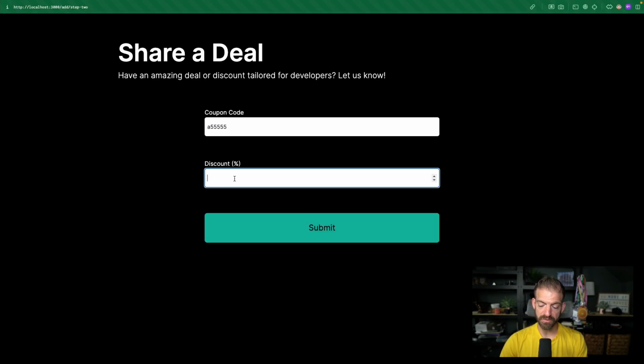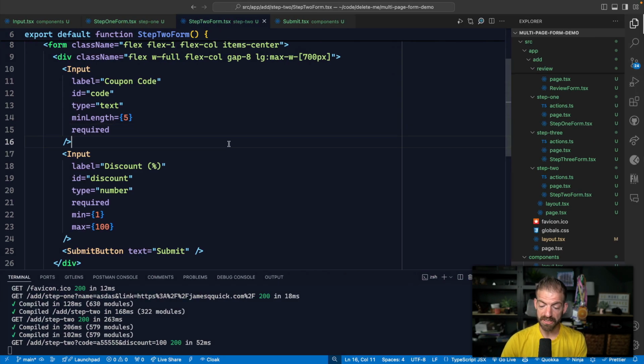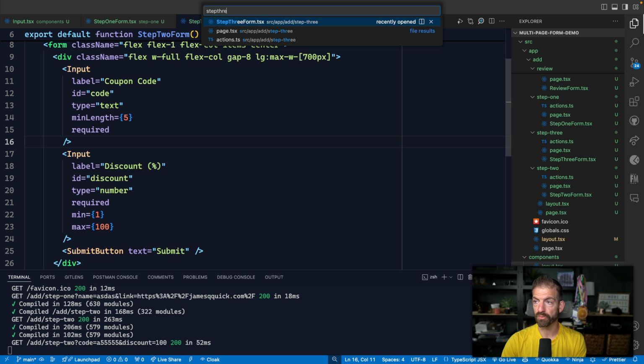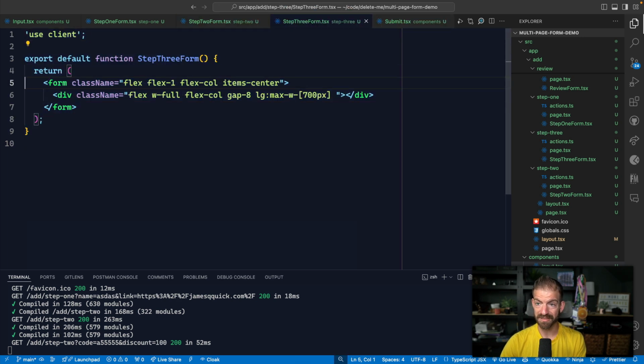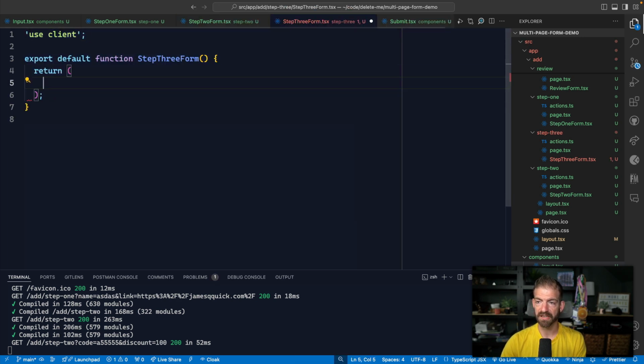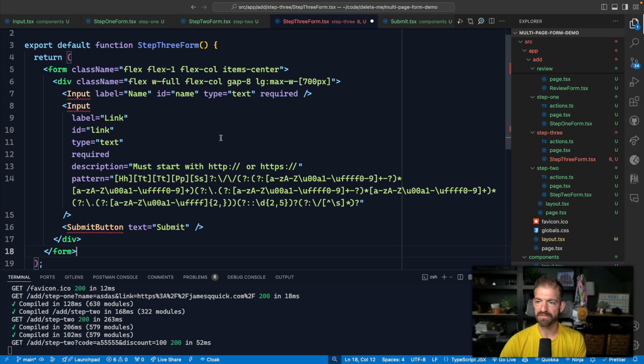And then on discount, it's required, and then we can't do like 101, and we can't do 0. So if we do this, it's still getting those validation errors, and if we do 100, that should be good, and then submit. Cool, so that is working well as well. And then we can go into step 3, and let's copy and paste this again. So let's take this, and let us copy in this form.